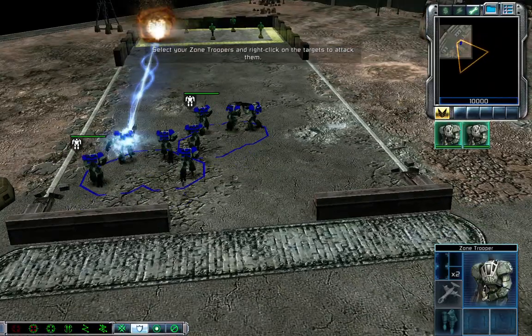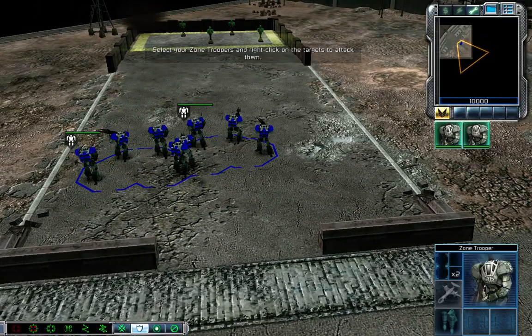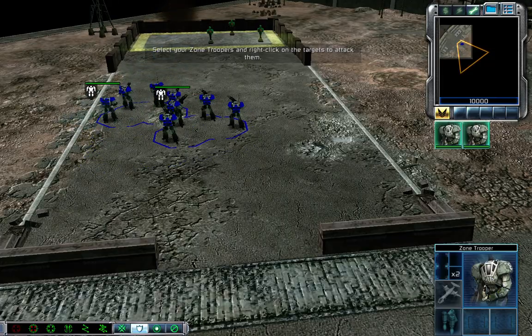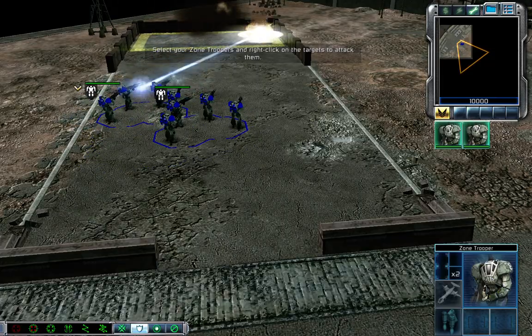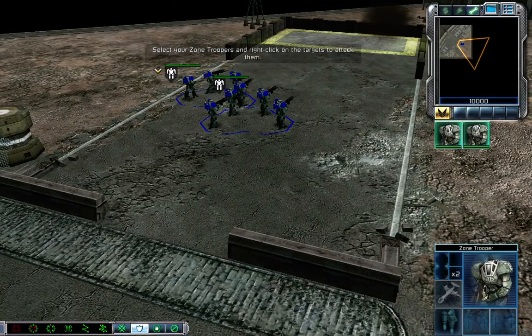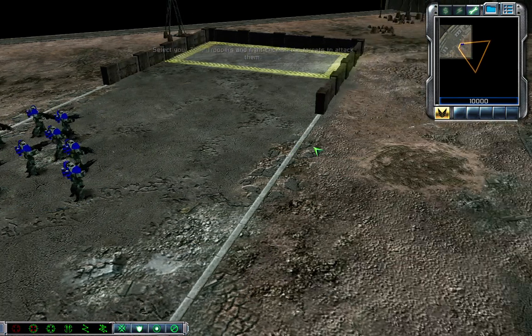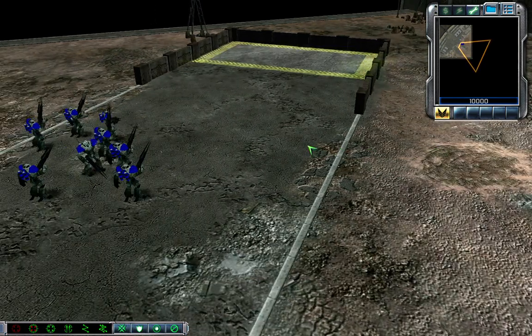If your zone troopers are still selected, right-click on the targets downrange and the zone troopers will fire on them. If your troops aren't selected, drag a box around the whole group and then open fire. Destroy all of the targets. All targets are destroyed. Excellent work, Commander.